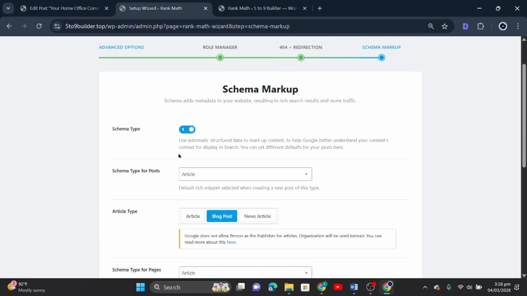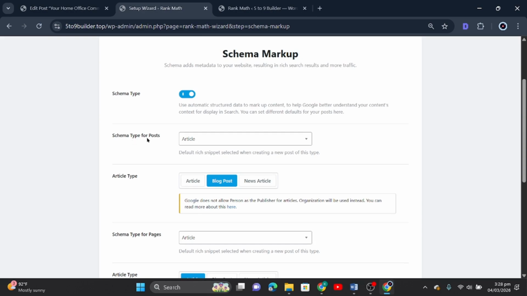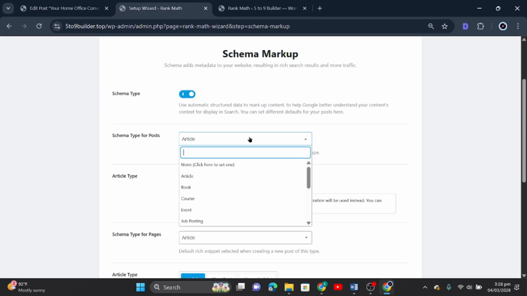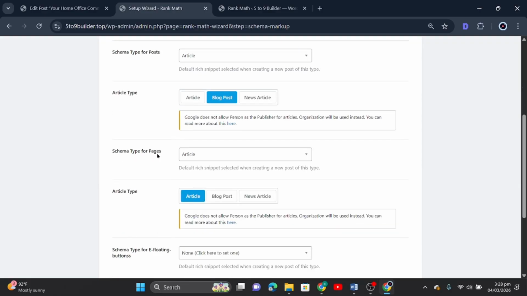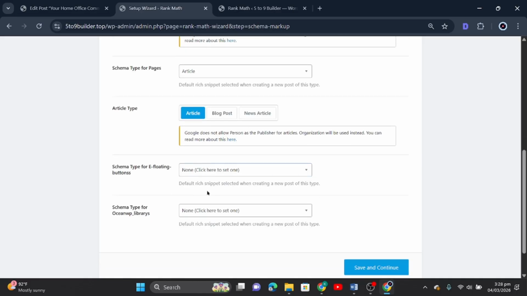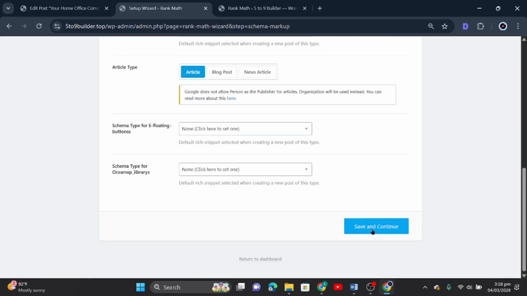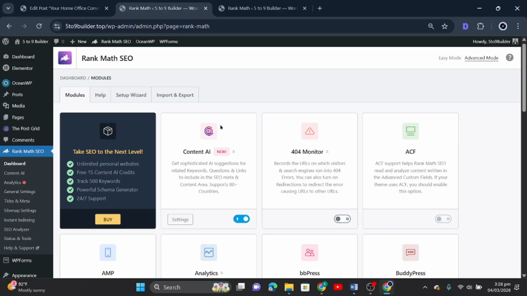Now, as we come here, it is asking us for a schema type for blog post. What we are going to do is article. All right, we are going to write articles, so article is selected by default, and the article type is a blog post. Then the schema type for pages is also article. You don't need to bother yourself with these because they are default, and it's okay to select them. So you click OK, and that's it.